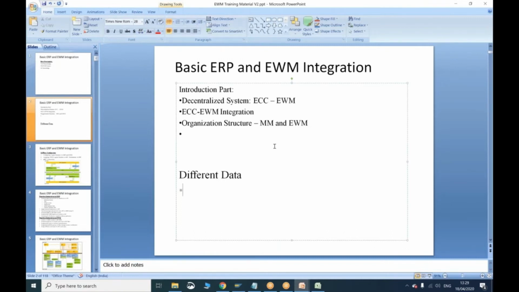Okay, so let me give you another thing. There are different types of data. What is data basically? Can anybody say? What is data? Information, yes, exactly.